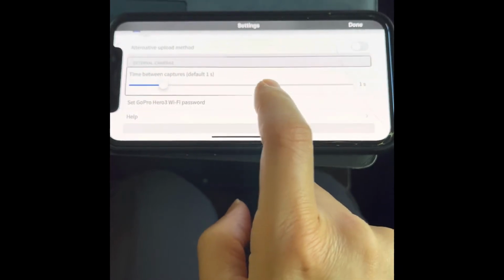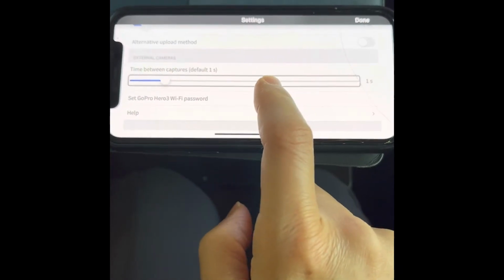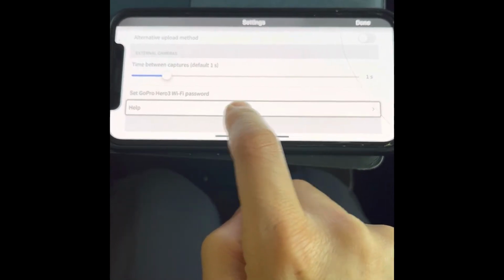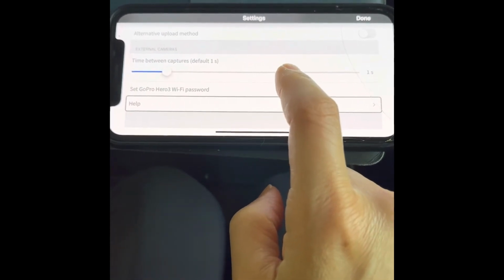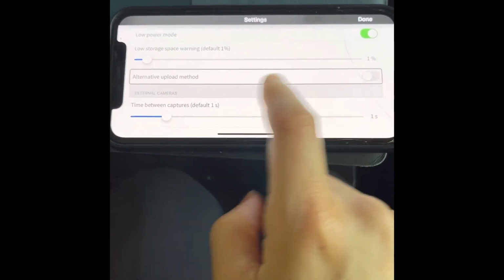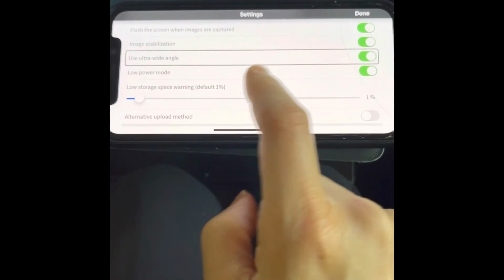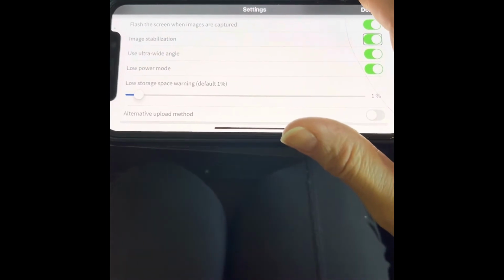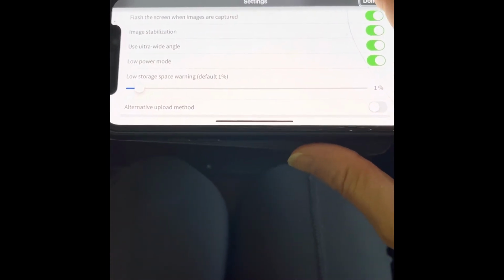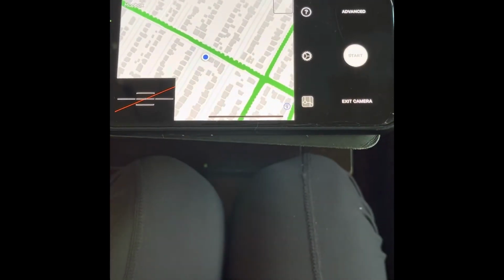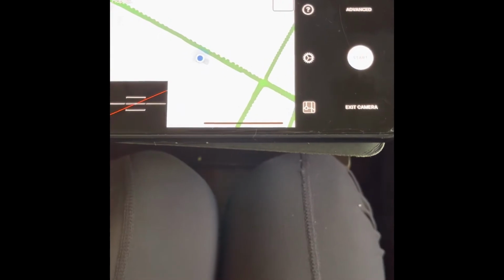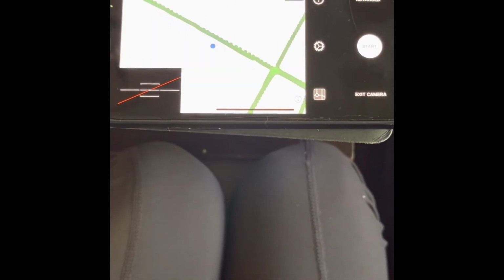External cameras. Time between captures. 14%. Set GoPro. I don't have set GoPro because I'm using the camera, and that is it. So now I need to flip back through all of my choices, or I can try the top right of the screen to get to the done button, and that too is not super accessible. But those are the settings.